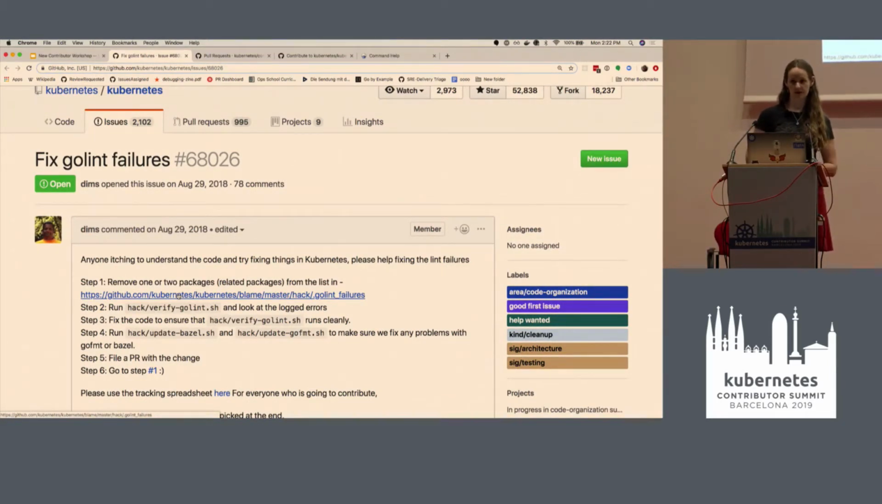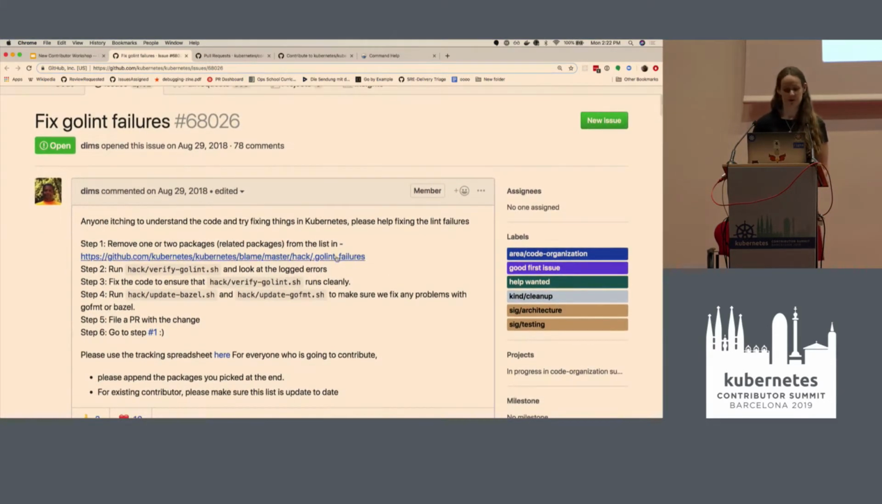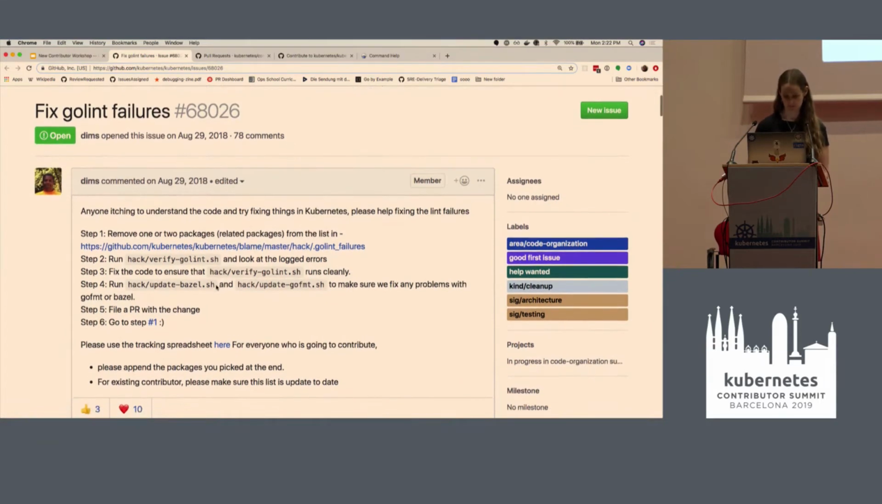So if you really just want to know how the workflow goes and try out something really, really simple, this is a good one to start, just to get used to the feel and kind of look around the code base a little bit. It's literally a GoLint fix, so there's not going to be something extremely technical at this point. But I think it's a nice introductory issue, and helping out on it is also useful to the project at large.